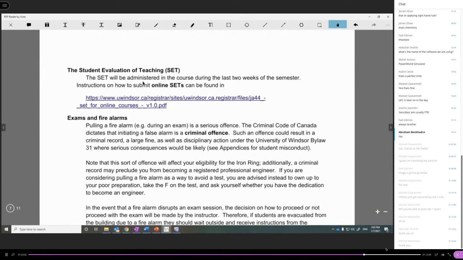The SET scores will be online, and this is the link that you can use to see all the instructions of how to submit your SET scores. And I will try to administer the SET scores in the last 2 weeks of the course. So I will give you, let's say, a break during the lecture, 10 minutes or so. I will open these instructions with you, and then you submit your evaluation for the course and also the instructor.